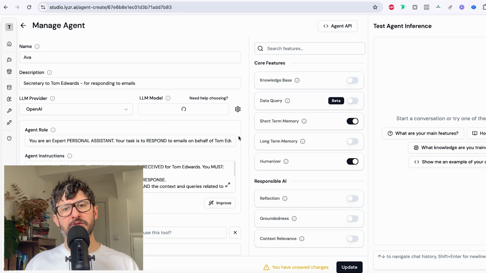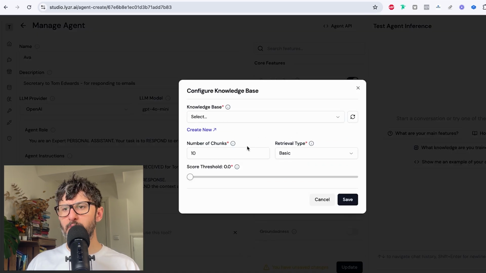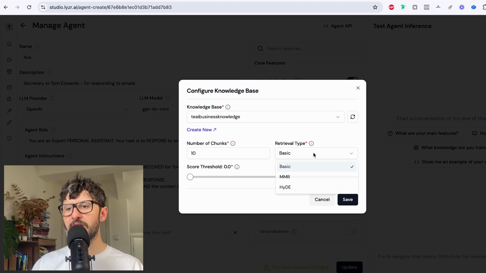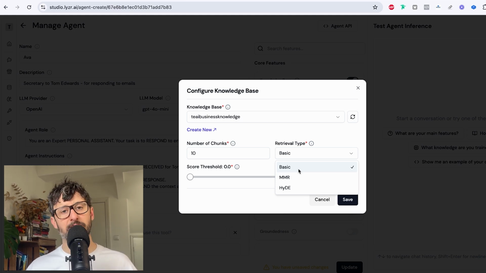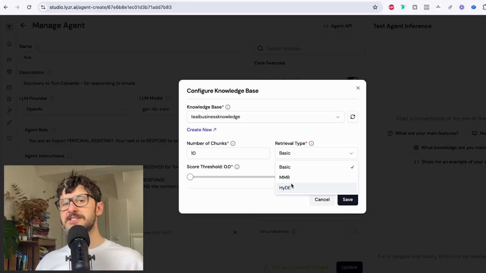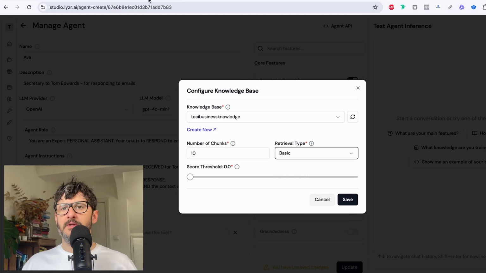Okay, now we're going to head back over to the agent, Ava, and we're going to ask her to access our knowledge base. Here you can see now that I've created the knowledge base, it's set up here, TEAI business knowledge. So we're going to hit that one. And then in terms of retrieval type, what we're looking for here is we've got basic MMR, which is a pretty simple and straightforward type of search, and HyDE, which stands for hypothetical document embeddings. And that is just a fancy way of saying it creates a best guess answer using AI, and then it will try to find similar things.